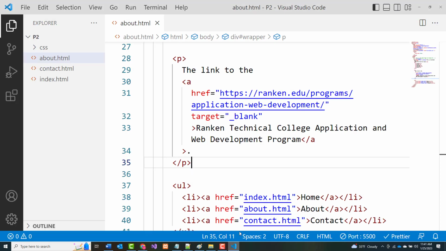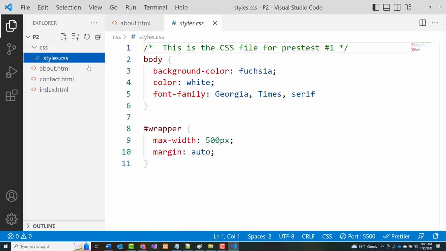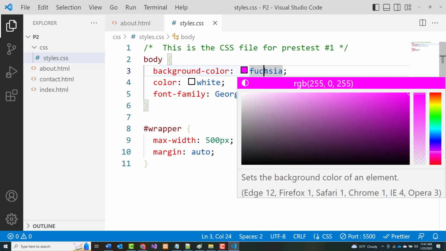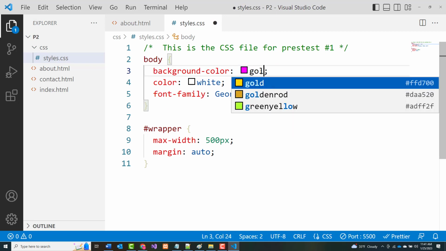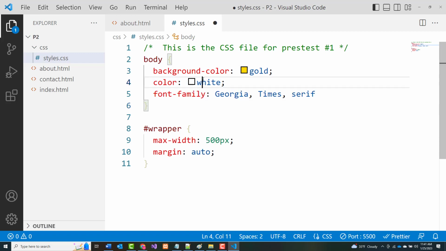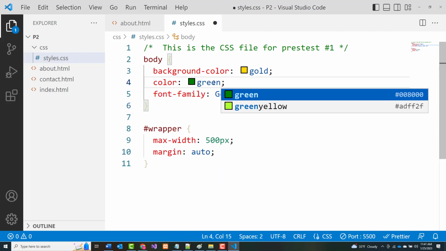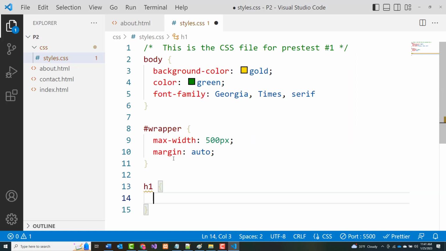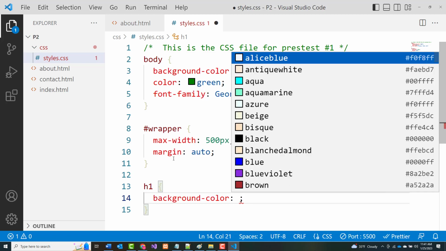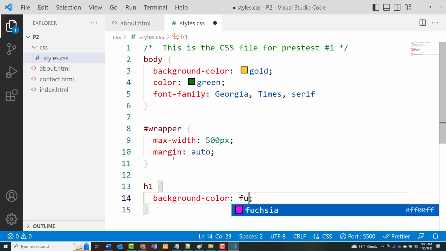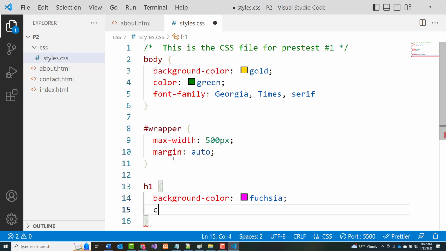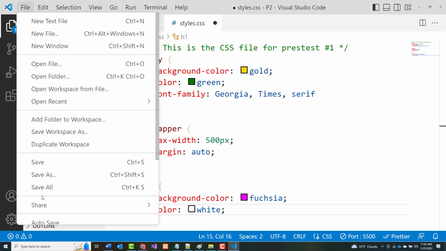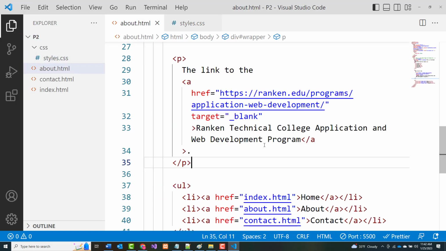Okay, so let's come back here. I'm going to open up in CSS my styles file. All right, let's just change this. Okay, I'm going to make this gold, and I'm going to make this green. Okay, and now I'm supposed to come in my H1s. The background color is supposed to be fuchsia, and the color is supposed to be white. This is probably going to look very ugly, but it's totally fine.